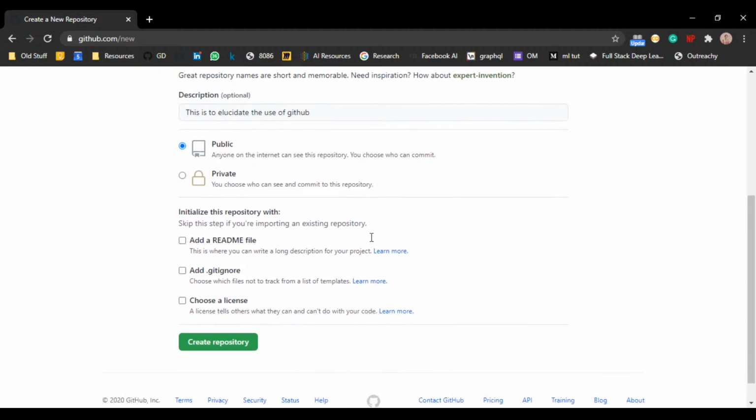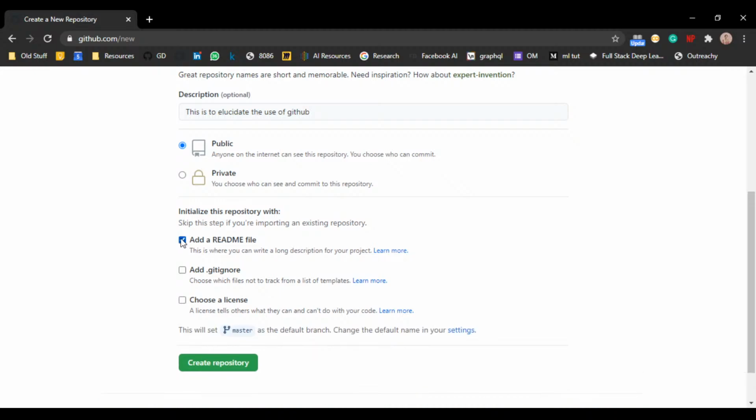Now, initialize this repository with a README file. This is where you can write a long description for your projects. As I said before, this readme.md file, which is the markdown file, basically gives a brief description of what your project does. Because if you just have the code, some people might not be able to understand what it is. So definitely we want a readme.